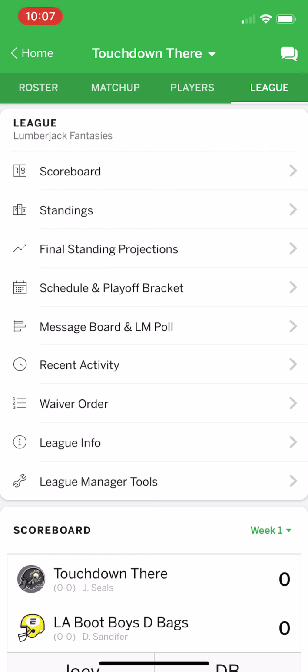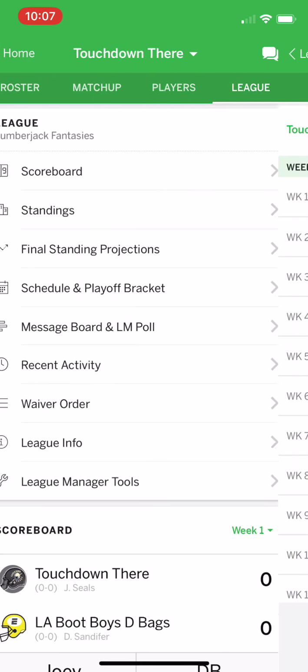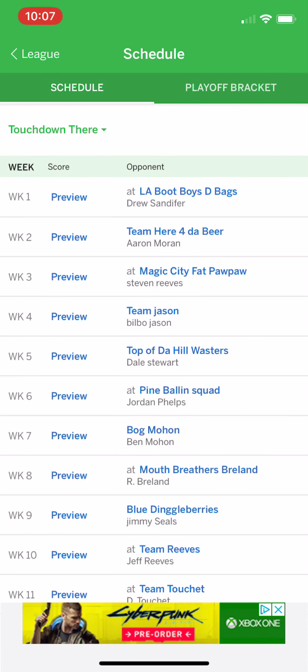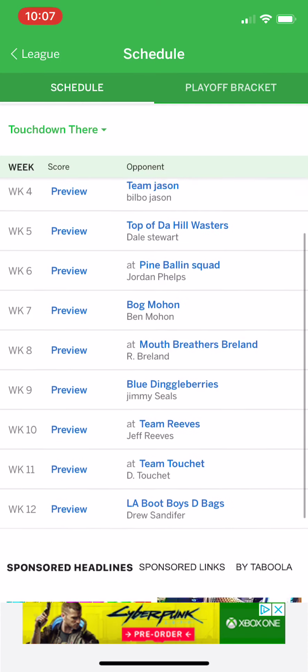Schedule playoff bracket. I'm going to come back to the other one. Just shows you your schedule, kind of gives you a preview of who you're going to play and when, what week.